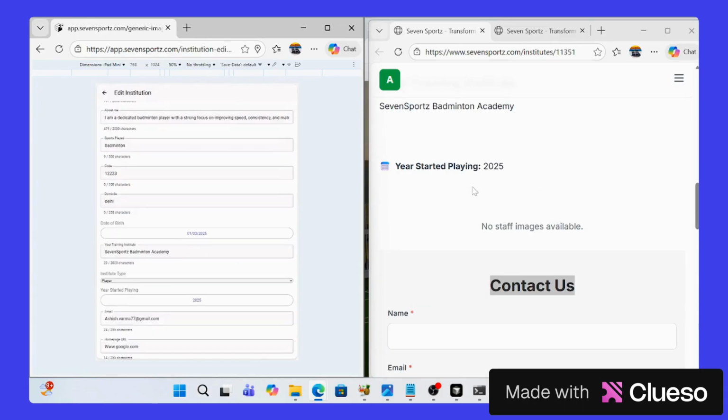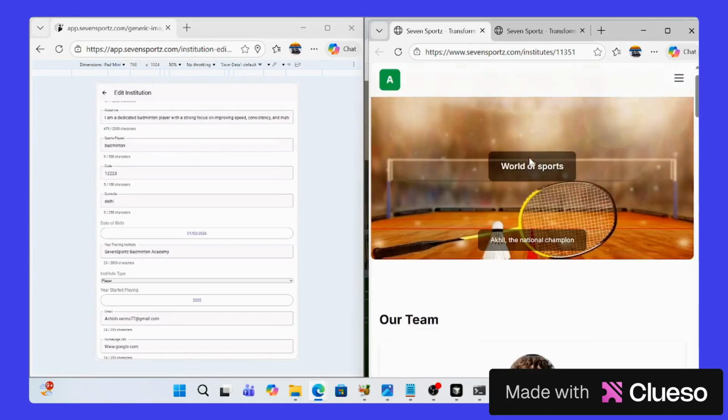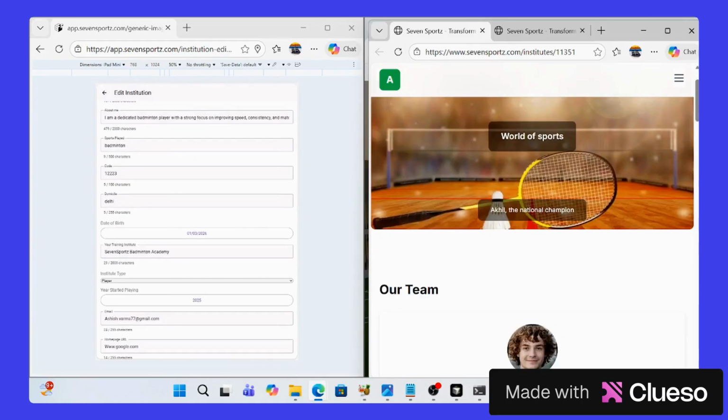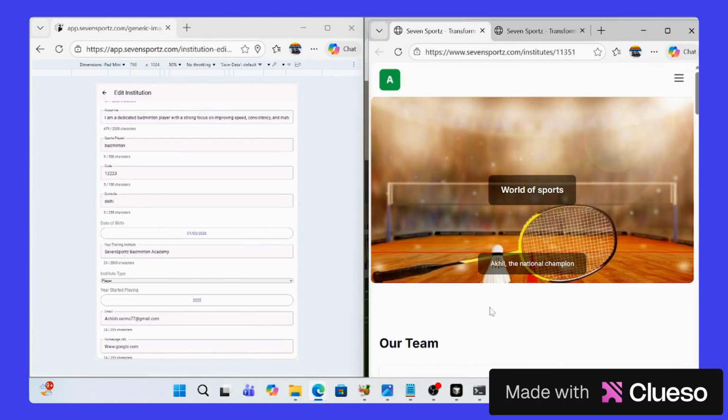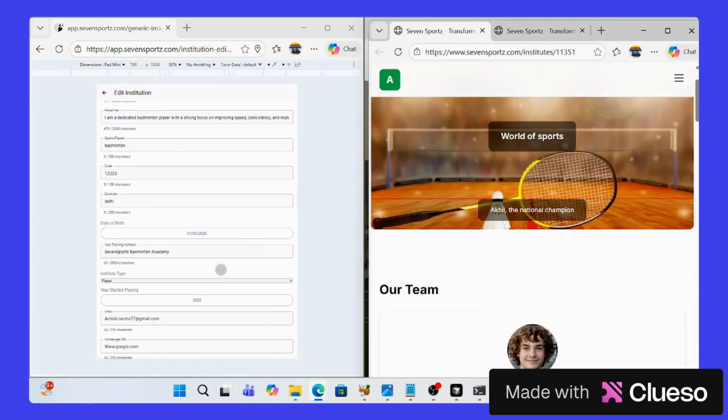Now we can see Akil, the national champion, right? So, we have added the hero image. In the same way, we can add some banner images too. We won't go into much detail here, but let's add a few more images.